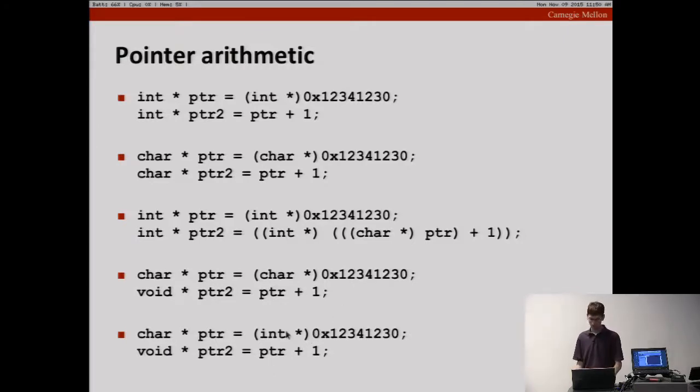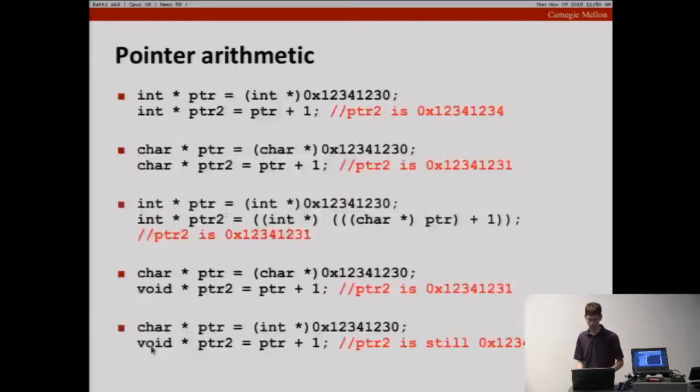And then over here, we're making it an int star, but then it ends up a character pointer anyway, so this doesn't matter. The casts don't change the value of the pointer. Since it becomes a character pointer before we do arithmetic to it, it's 1234, 1231, and then we cast it to a void pointer from there. So we can see the answers here, and they're what we said they were.